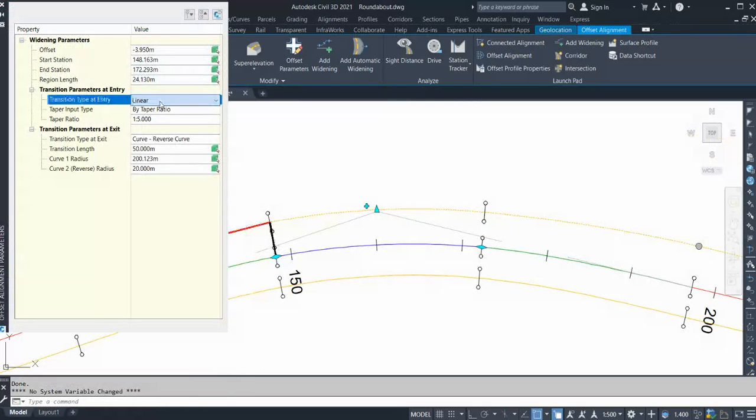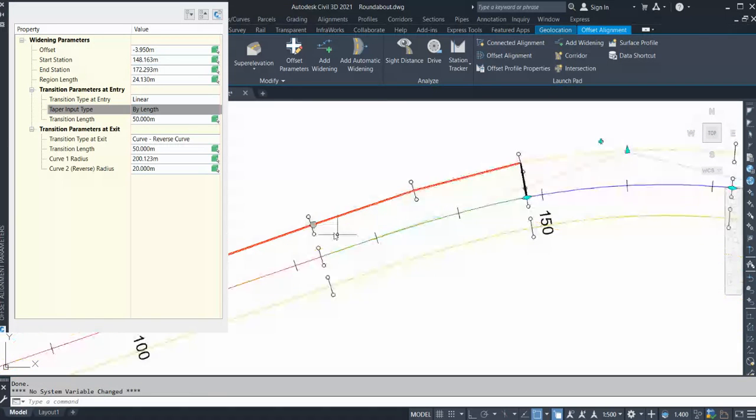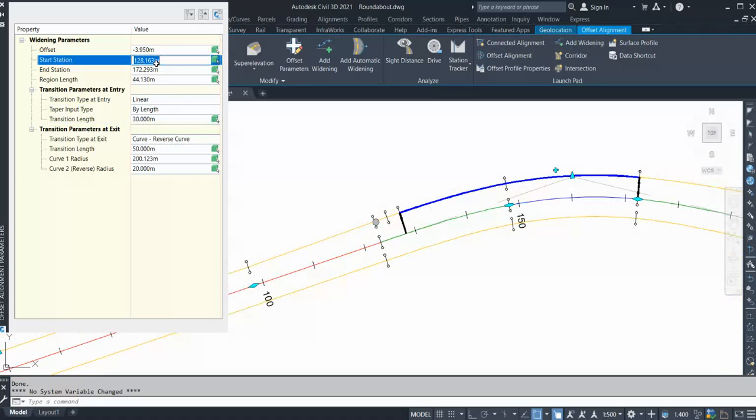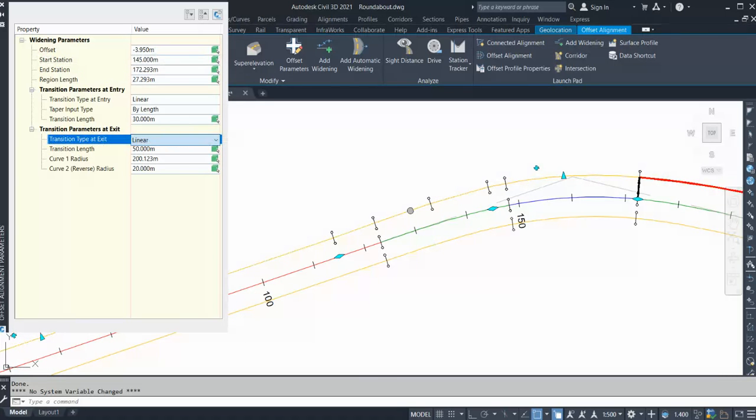You can play with this, change the ratio and everything, and also change the length of your widening as required. You can see already it's 50 meter; I can go for 30 meter. So you can play with this value. You can change your station, let's say 35 or 145. So in this method you can play with your widening parameters, from where you apply, and you can always change your offset value and everything. This is the third method for applying widening, where you can play with those standards. You can apply different types of widening treatment, linear, curve, line-curve, depending on your geometries.